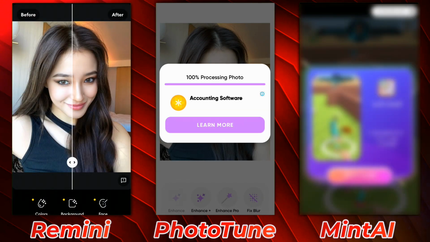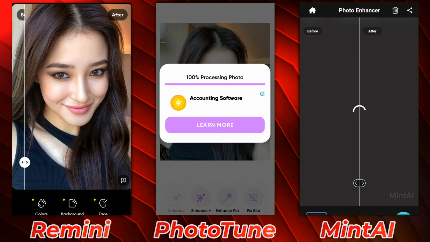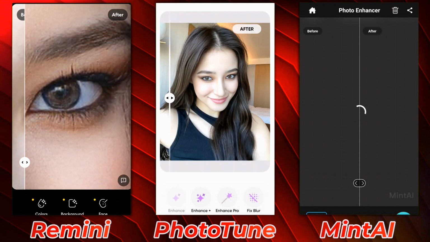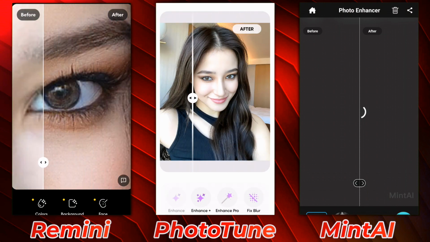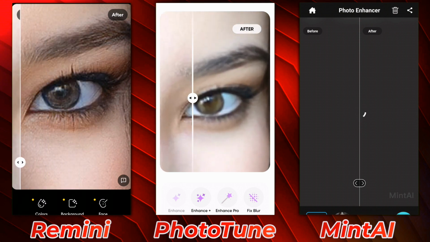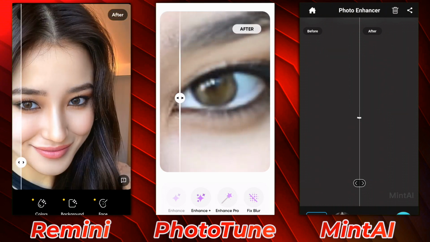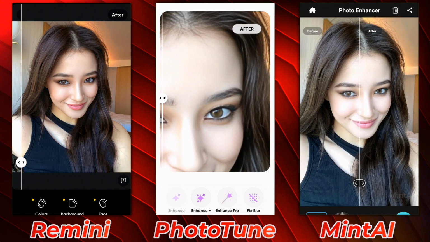Right now Remini also gives you an option to do AI color as well, which is really useful in this image. As you can see here, PhotoTune and MintAI also did very well when it comes to the adjustment after photo enhancement. Remini is the better option.